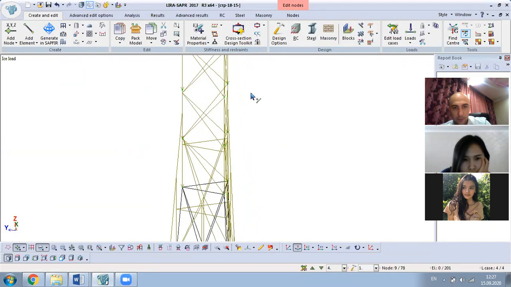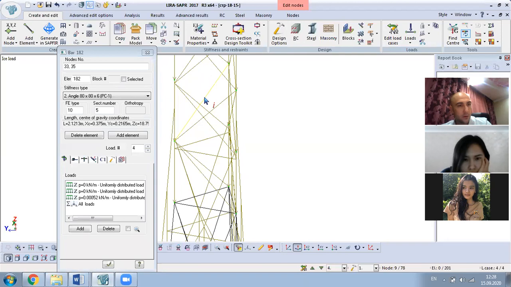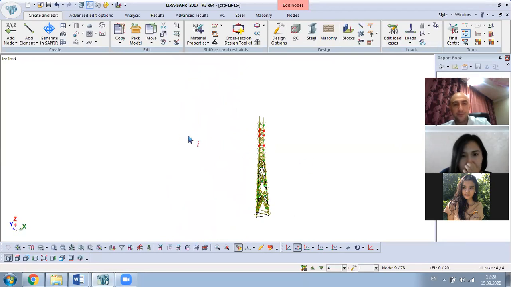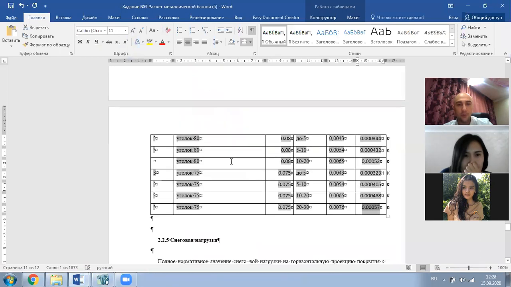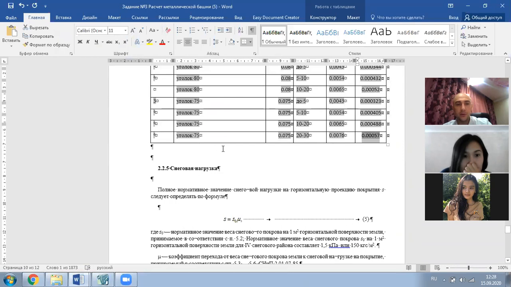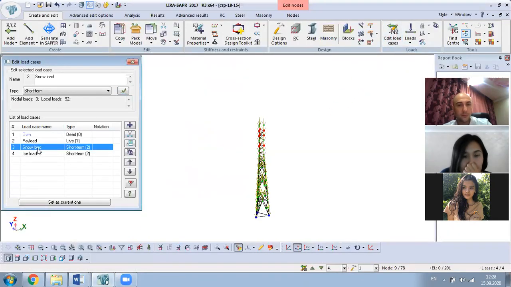So did we add it to these elements? I need to know. Yes, we added. Okay. So I think we added to all of the contractions. So it means that we finished adding this ice load, we finished adding the snow load, payload, and the own weight.